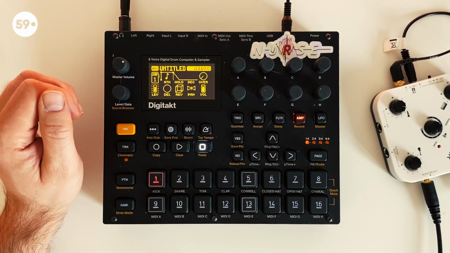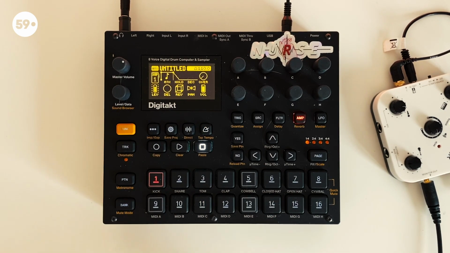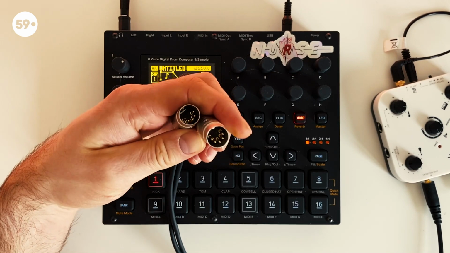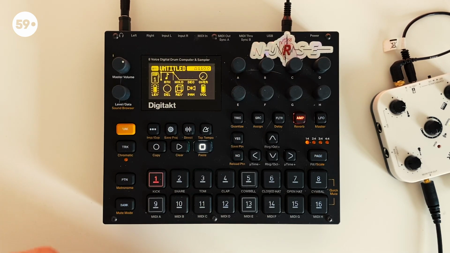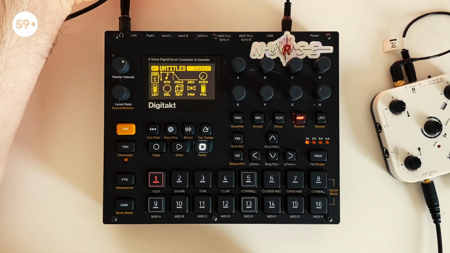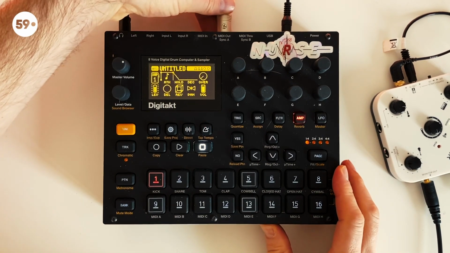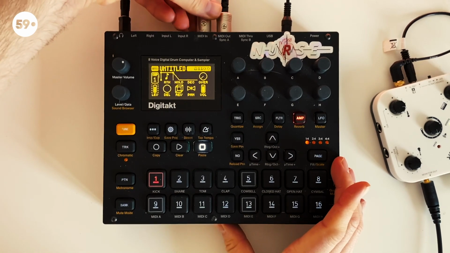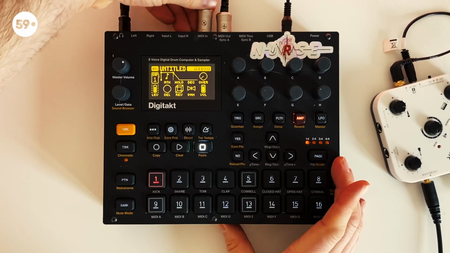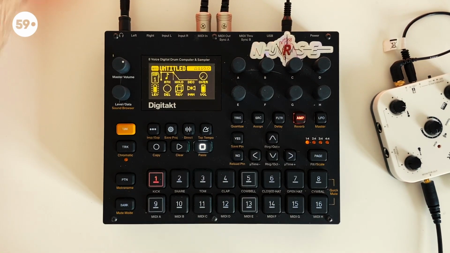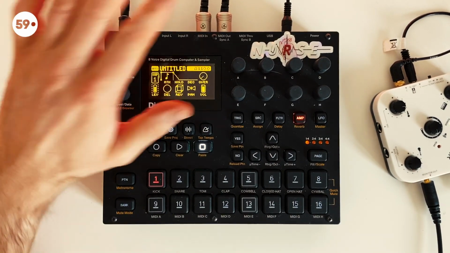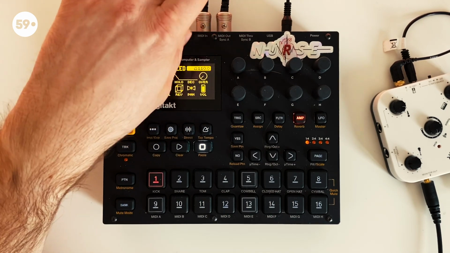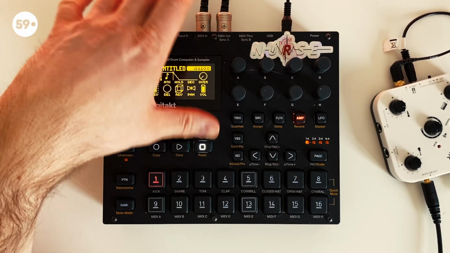And the first thing you want to do is you plug a very ordinary MIDI cable from the MIDI out of the Digitakt to the MIDI in of the Digitakt. There you go. And that way you still have the MIDI through to connect other MIDI gear and control it with the Digitakt.